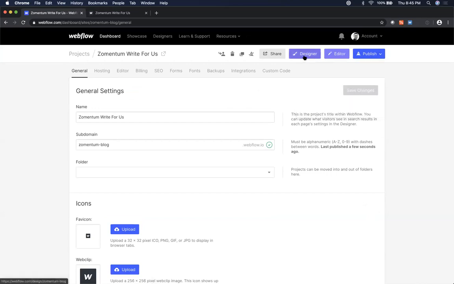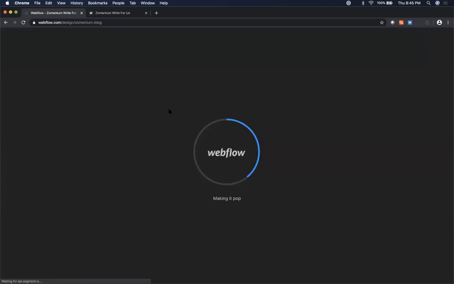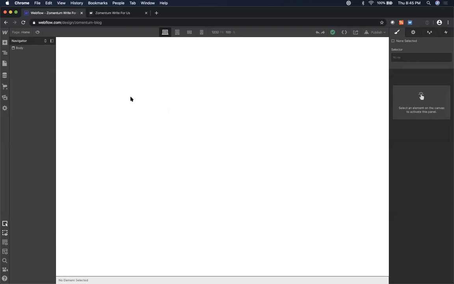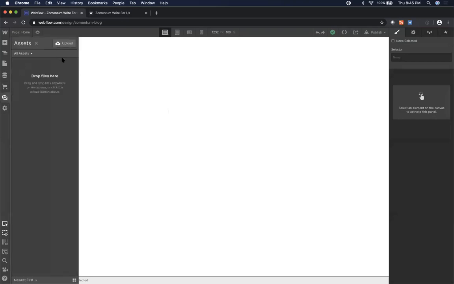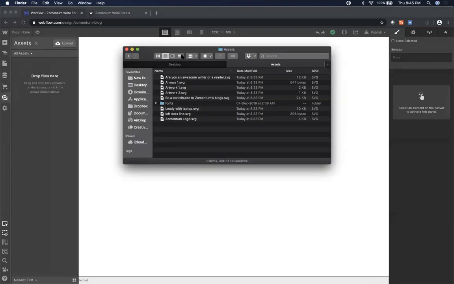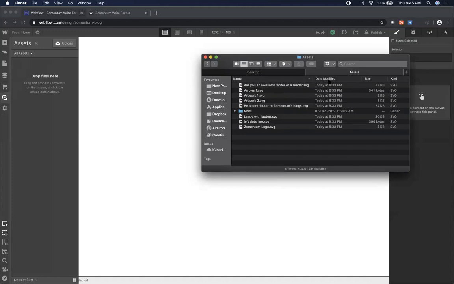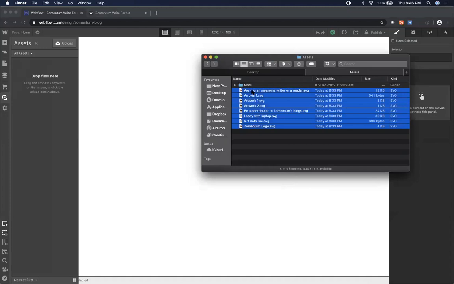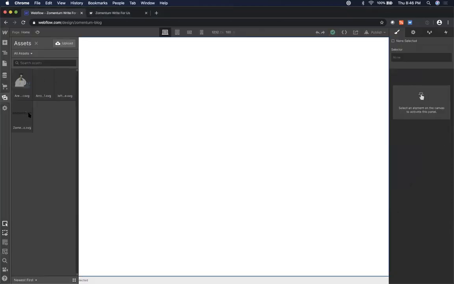Now let me go back to designer. After uploading the font, what I generally do is bring all my assets here. So I'll go to my assets folder. I can drag and drop these files, whatever is there right now. So I'll just drag all these files and drop them here. You can see all these files are getting uploaded and it's done. So after all the files are uploaded, then I start planning my design inside Webflow.